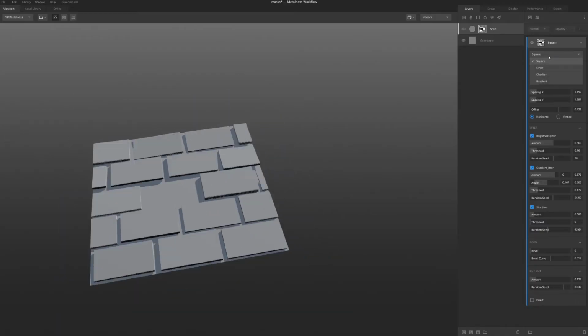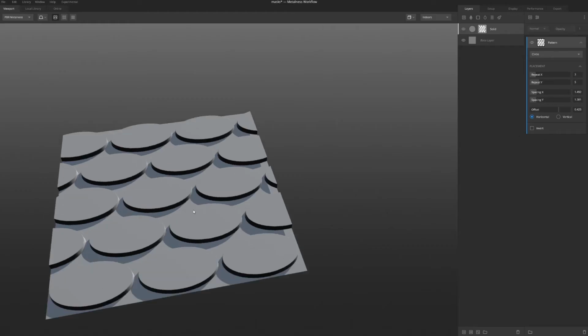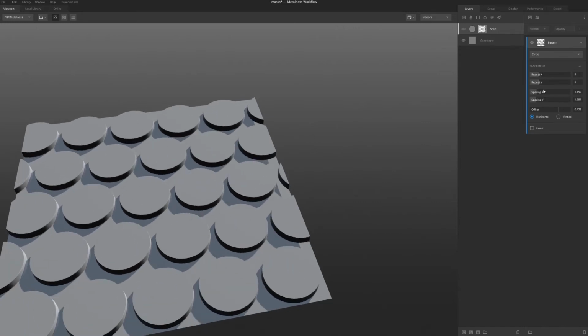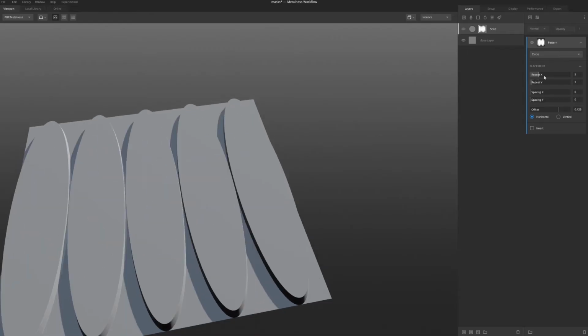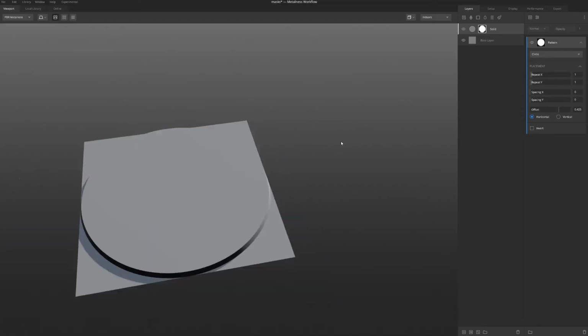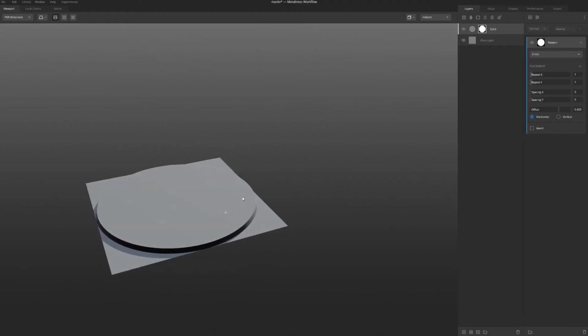Now let's try a circle. As you can see, the properties change, and now we have different properties for the circle. If you wanted to do something different here, we have repeat and spacing like we did before. So if you don't want space in between them, that's the beauty of this. You can also make one. If you do the 1 by 1, you can also make one if you wanted to do that.